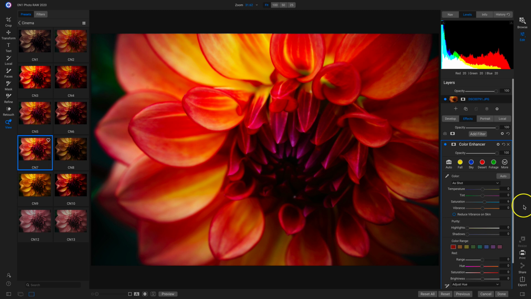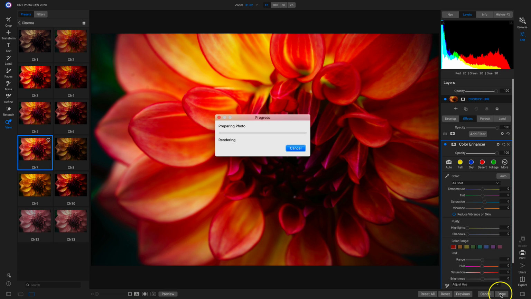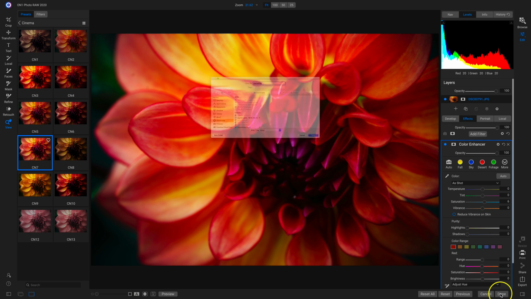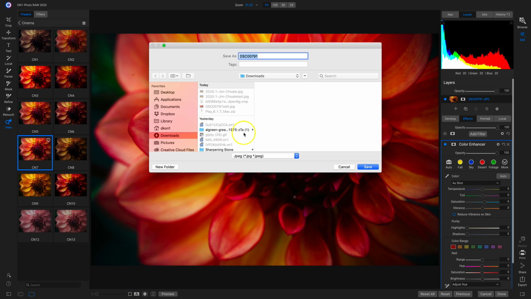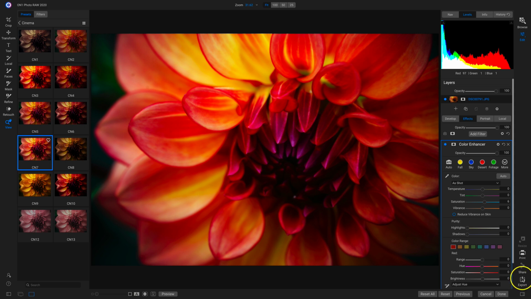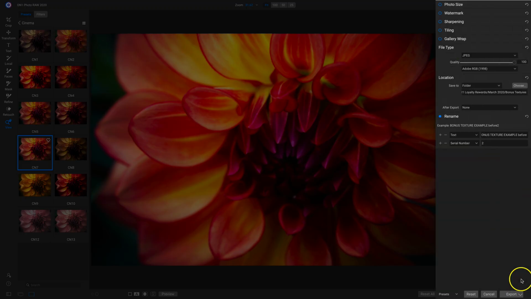So now if I want to quickly export this image into a folder or share it to my phone, I can just head down to either Done, Export, or Share. If you just want to export it into a folder, you can either click Done or Export. Done is basically your quick export, and it's going to take you into your Finder or navigation dialog on your computer. And now I can pick a folder or choose where I want this to be exported into. If I want more options on my exporting, I can click Export. And now I have this export drawer with my photo size, I can add a watermark, all of those awesome things. And I can also rename too if that's needed.